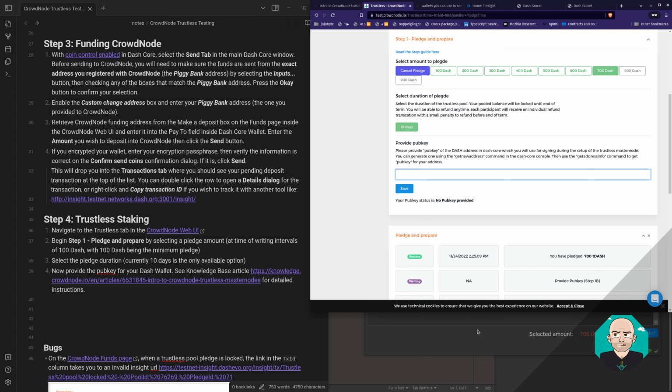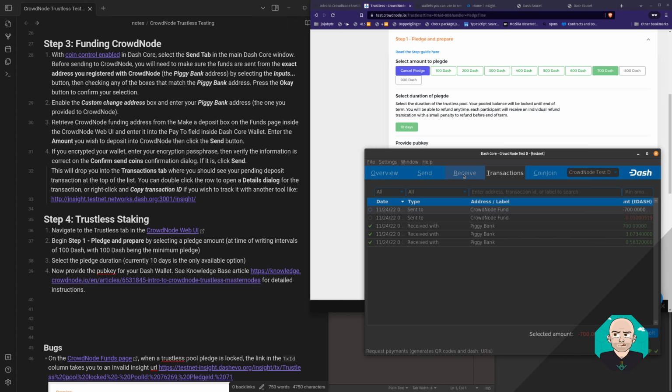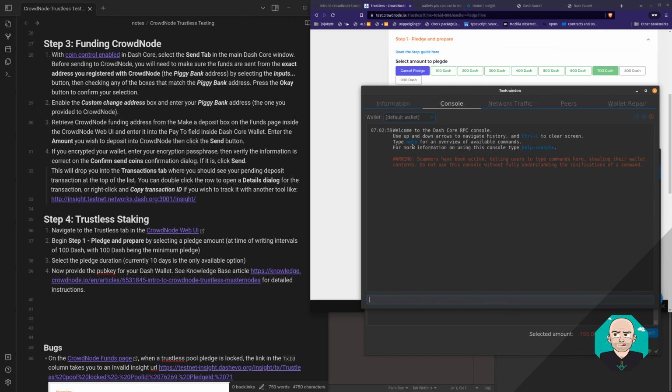So for this, I already know how to do that, so I'm just going to walk through it. We go to console here. So we go to window, console, make sure we have the correct wallet selected, CrowdNode test. You might just have a default and not even see that option, but if you do have multiple wallets, you'll need to select that. And then we do a get new address. That gives us this address. We copy that, and then we do get address info.